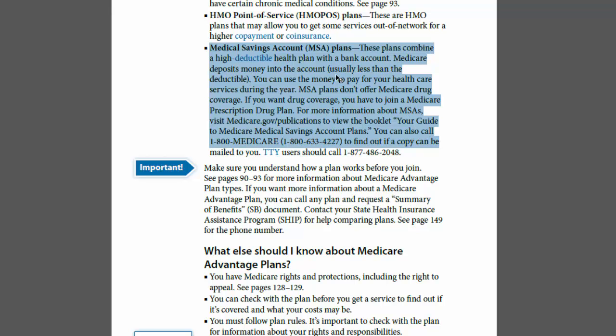Medicare deposits money into the account, usually less than the deductible. Actually, it is less than the deductible. And you can use the money to pay for your health care services during the year. If any of you have had experience with an HSA, either through a group plan at work or an individual plan, it operates on the same basic principle. You have a deductible. With an HSA, you would put money into the account. With an MSA, Medicare actually puts money into the account.